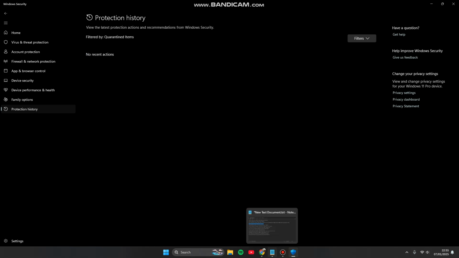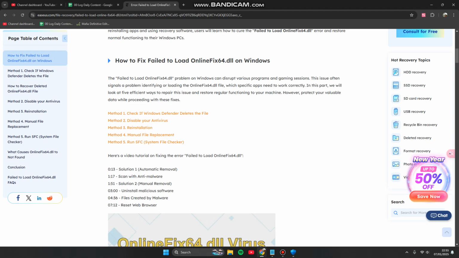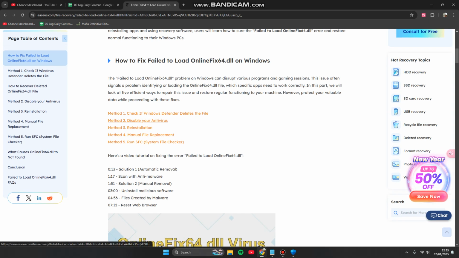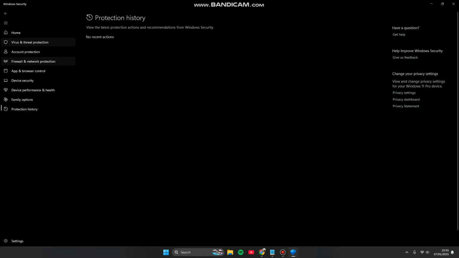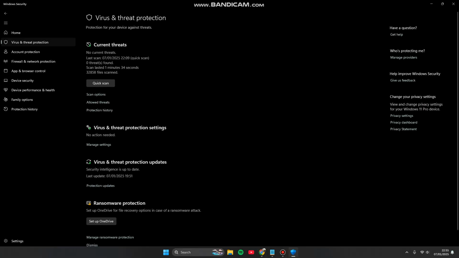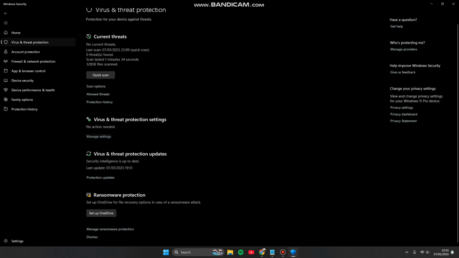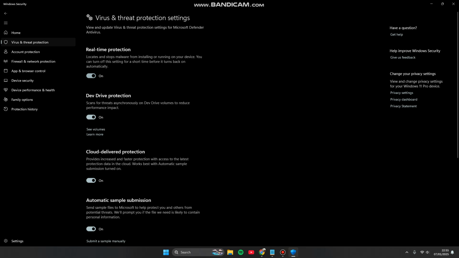And next, when you try to install the game or play the game, you can try to disable your antivirus first. So it's very easy. You can click on virus and threat protection in Windows Security, of course. Click on manage settings under virus and threat protection settings. Now you can turn off real-time protection.